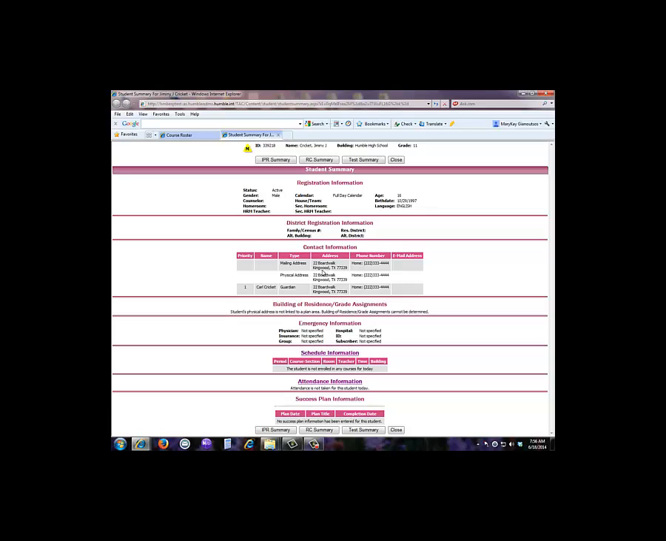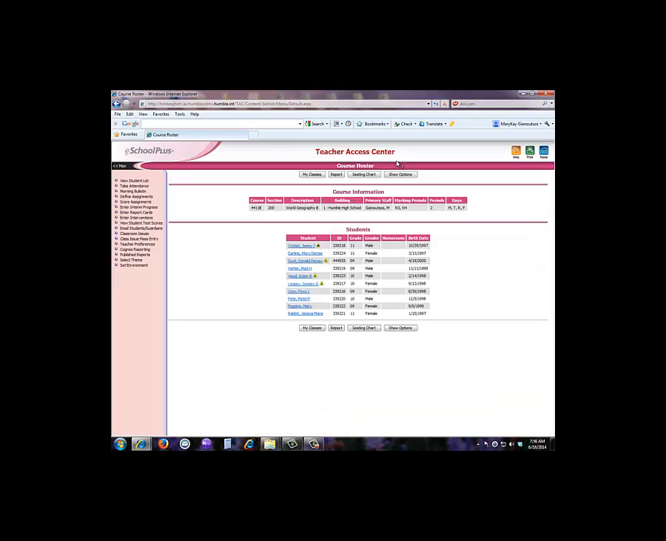that student's name. At the top or bottom of the screen, you have links to the IPR summary, the progress report, the RC summary, report card, and test summary to view the students' grades in all courses and their performance on standardized tests. I'm going to use the close button here to get back to my list of students.